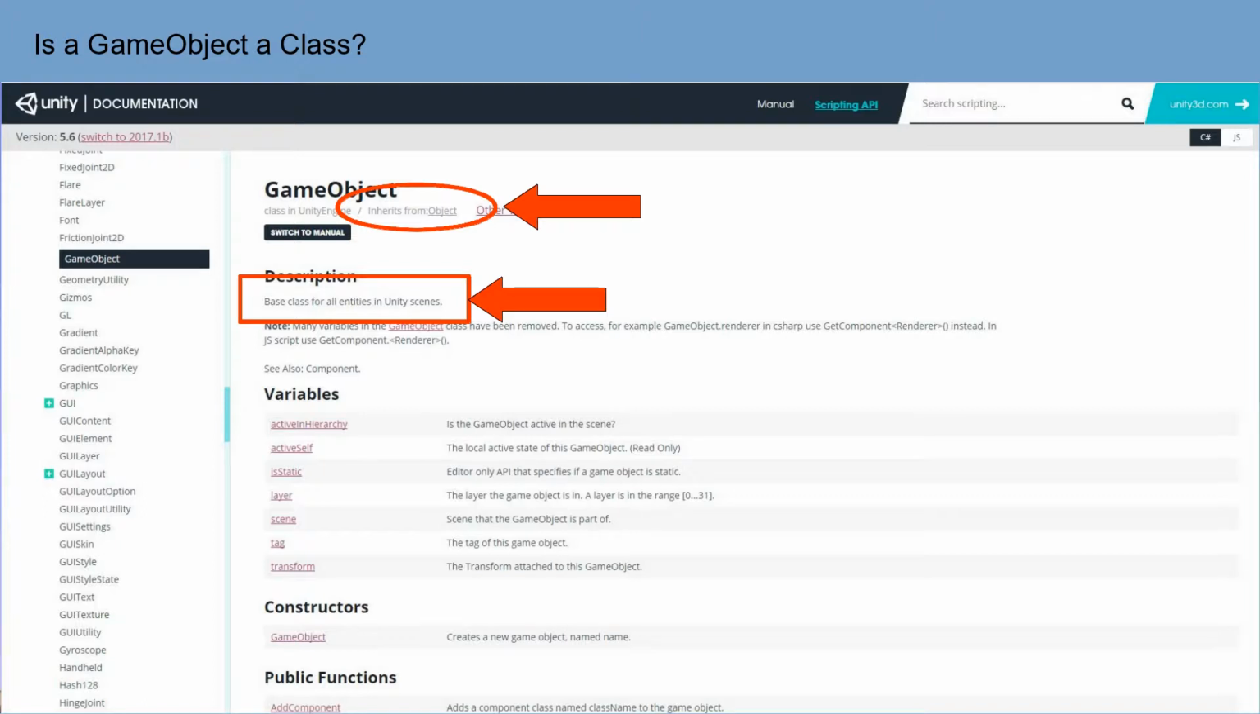And inheritance is extremely important when we start getting into C#, because it means that we can expand on our code. But real quick, before we get into that, we need to understand inheritance. So let's take a look at this.